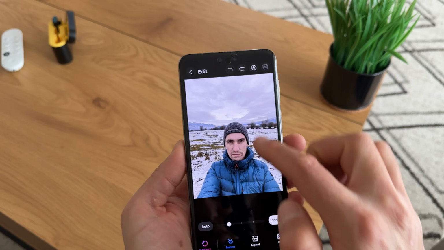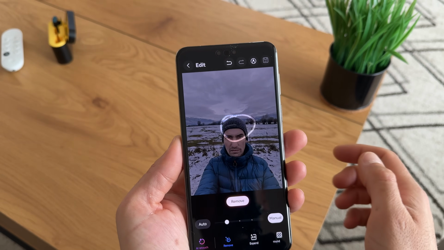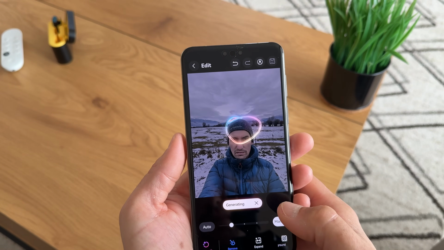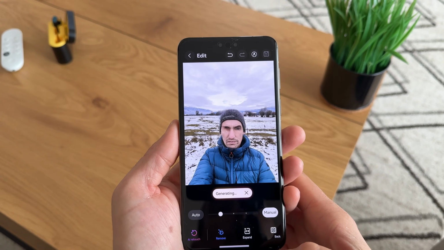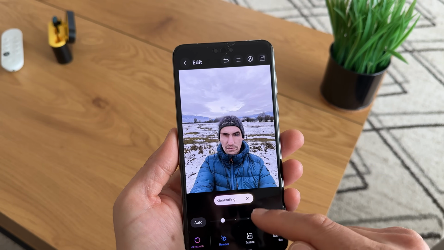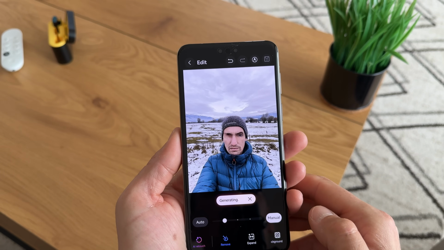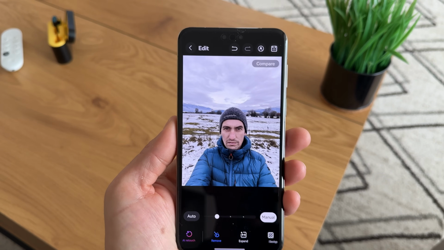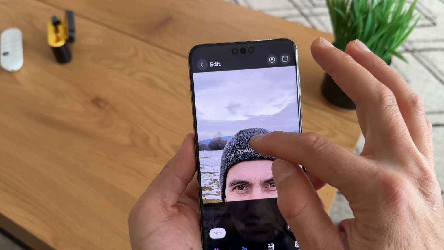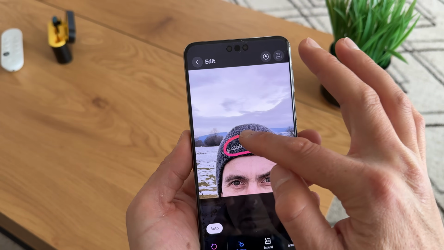And you can tap on remove and select manual. I want to remove the Columbia logo from my head. Let's tap remove and we'll see what it will create. Nothing, just a mess. It's still generating, sorry. And nothing is removed. I will just zoom and circle the Columbia logo.